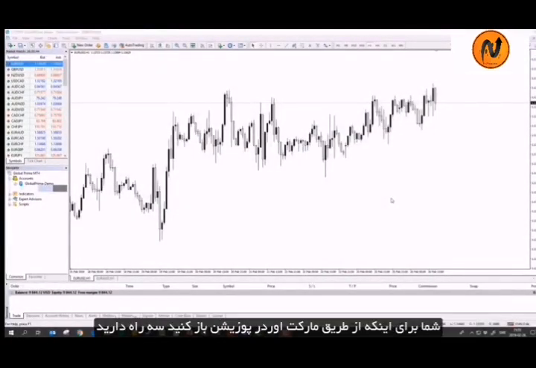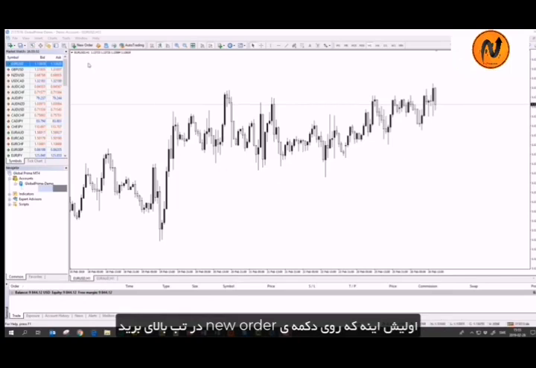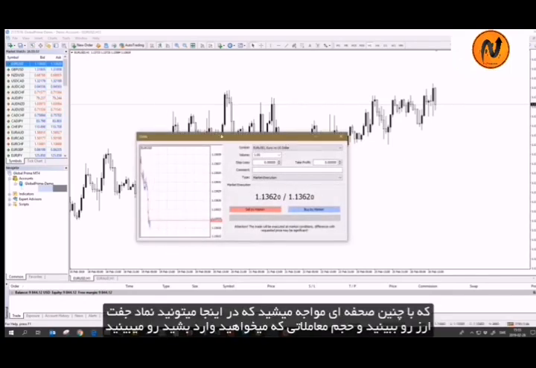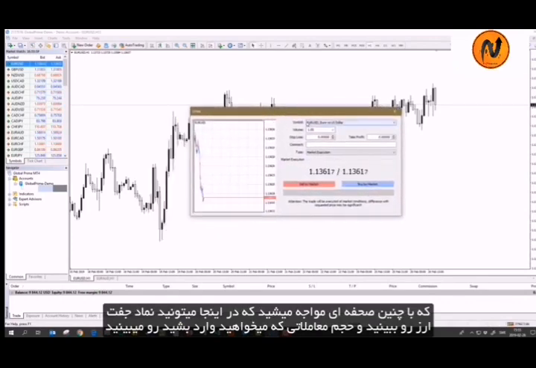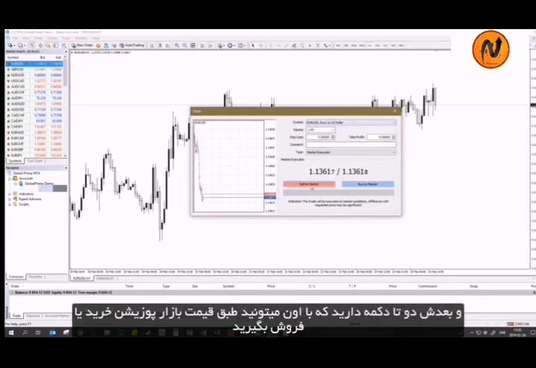There are three ways to get into an instantly executed market order in MT4. The first one is to click the new order button up here in the top menu, which brings up this order menu. And here you can see the symbol, the volume you're looking to trade, and you have the two buttons, sell by market or buy by market.